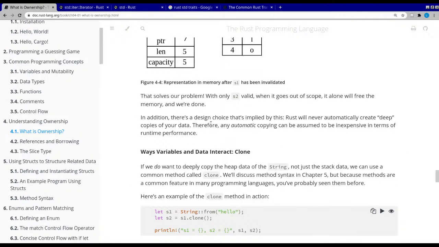In addition, there is a design choice that's implied by this. Rust will never automatically create deep copies of your data. Therefore, any automatic copying can be assumed to be inexpensive in terms of runtime performance.